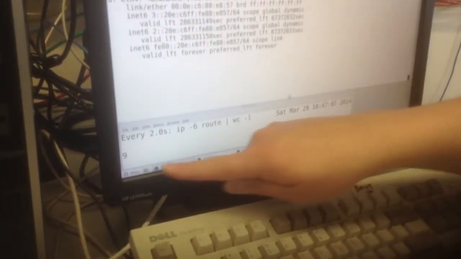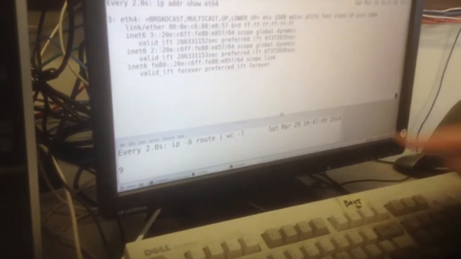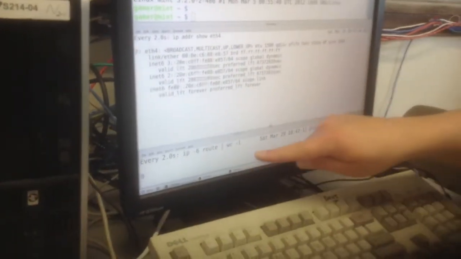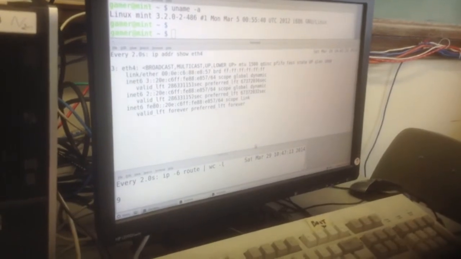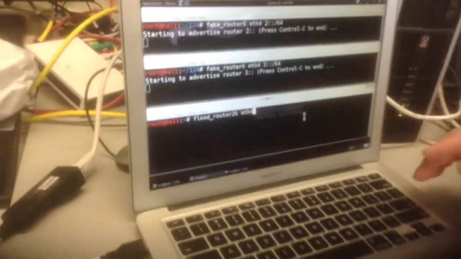And the routing table only has 9 lines in it, so there's not much happening there. But that's the origin of the vulnerability: the routing table can fill without limit. So when we start the flood here, then this thing freezes dead.